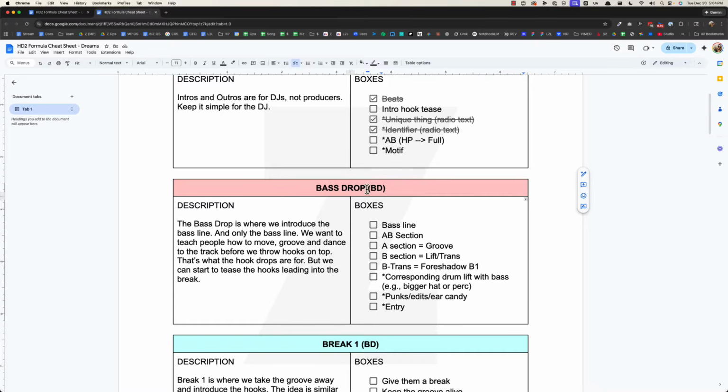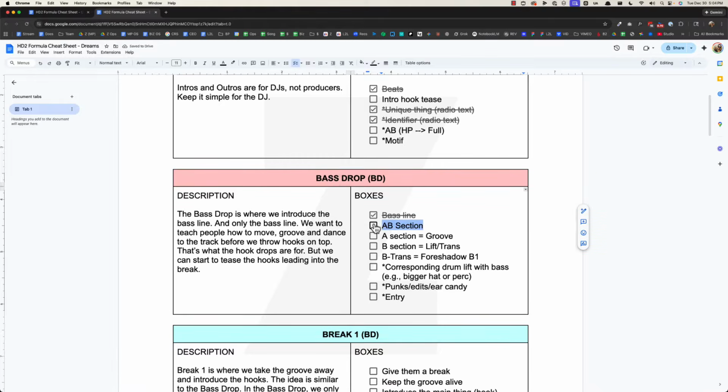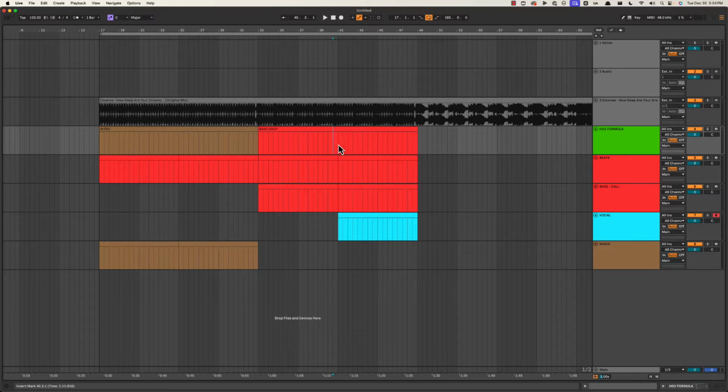All right, so in the bass drop, what do we want to do? We want to introduce the bass line. And Clooney's doing that, of course. That's kind of the definition of the bass drop. And then one thing we could do is A section, B section, even in the bass drop. In the bass drop A, this is where it's just groove only, or bass only, you could say. And then in the bass drop B, this is where you start to tease toward the break.